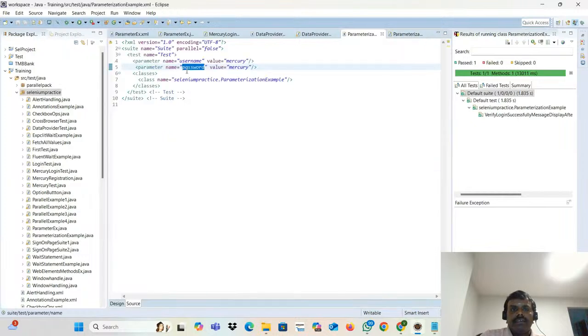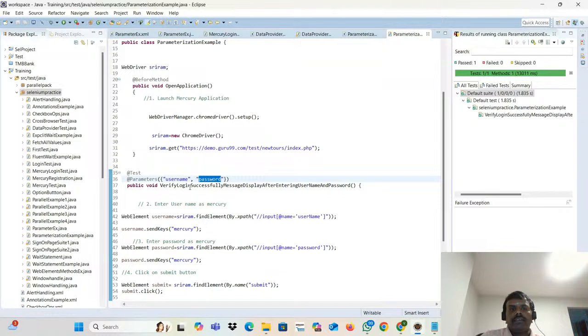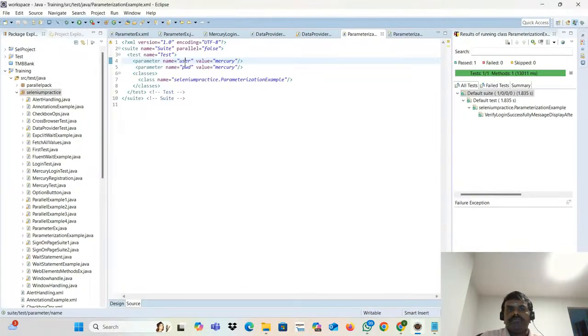Let me try that. Here I'm putting user. Here I'm putting PWD. So this is my parameter name. This is my parameter name. What is that? User and password. What is the user? User is Mercury. What is the PWD? So I am passing this parameter to my script. Where is my script? Here. So what do I have to do? I have to put user, then PWD. So this parameter has to match with this parameter.